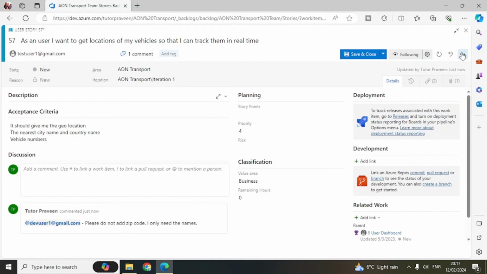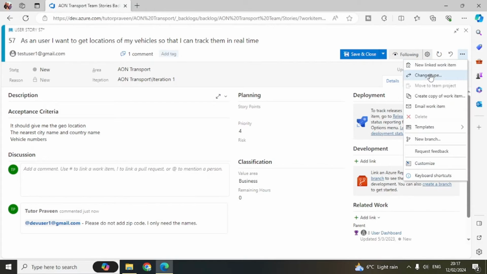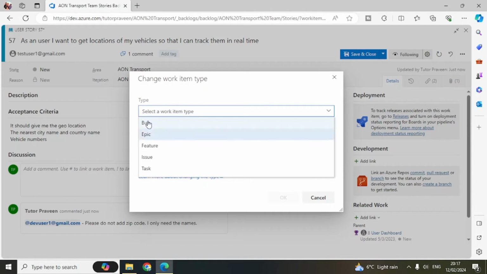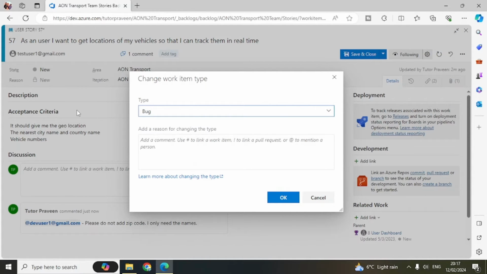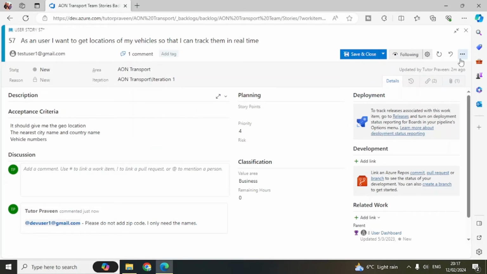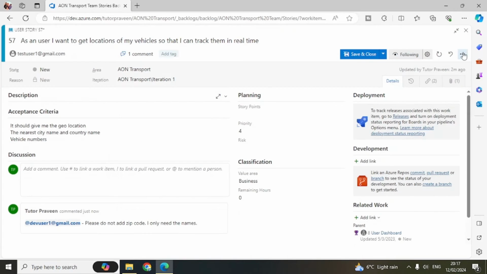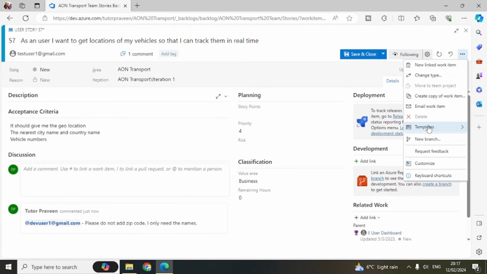There are buttons here. Now you can change the type of this story. Change type means, suppose I realize that this story should actually be a bug, so I can select bug and click on OK. This story will be converted to a bug. Okay, so that's the change type. And if you want to add another link, this shortcut has been provided here as well. Then you can create a copy of this work item. If you have written a lot of descriptions and some acceptance criteria which can be used in another story, you can create a copy and then modify those small things. You can email this work item as well, so that is also a feature provided here.